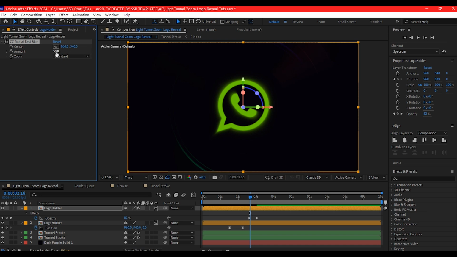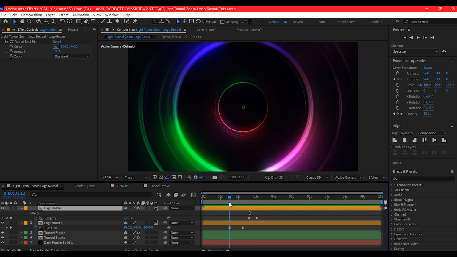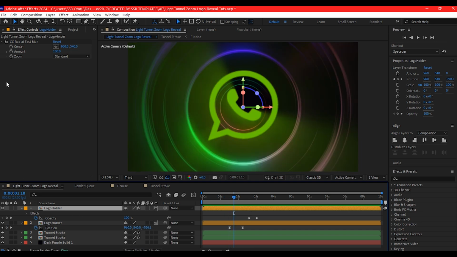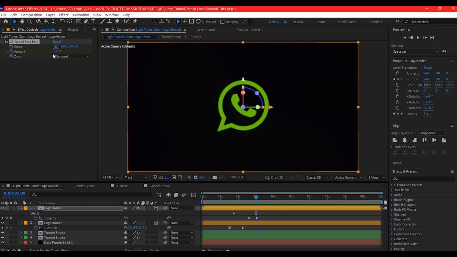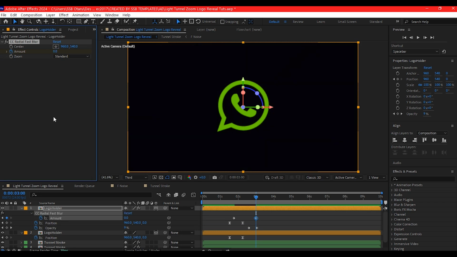We're going to set the amount to 100. Move your time indicator to about this point and set a keyframe for the amount on the Radial Fast Blur. So we're going to move 3 seconds forward in time and set the amount right here to 0. Hit U on your keyboard to reveal the keyframes. Select the keyframes, hit F9 on your keyboard to ease.